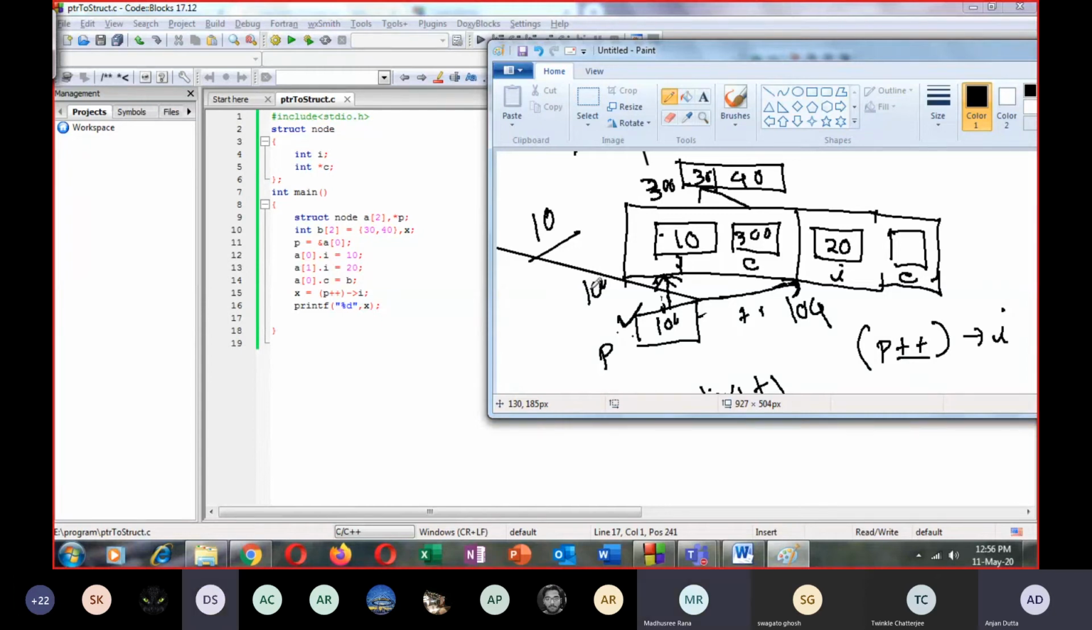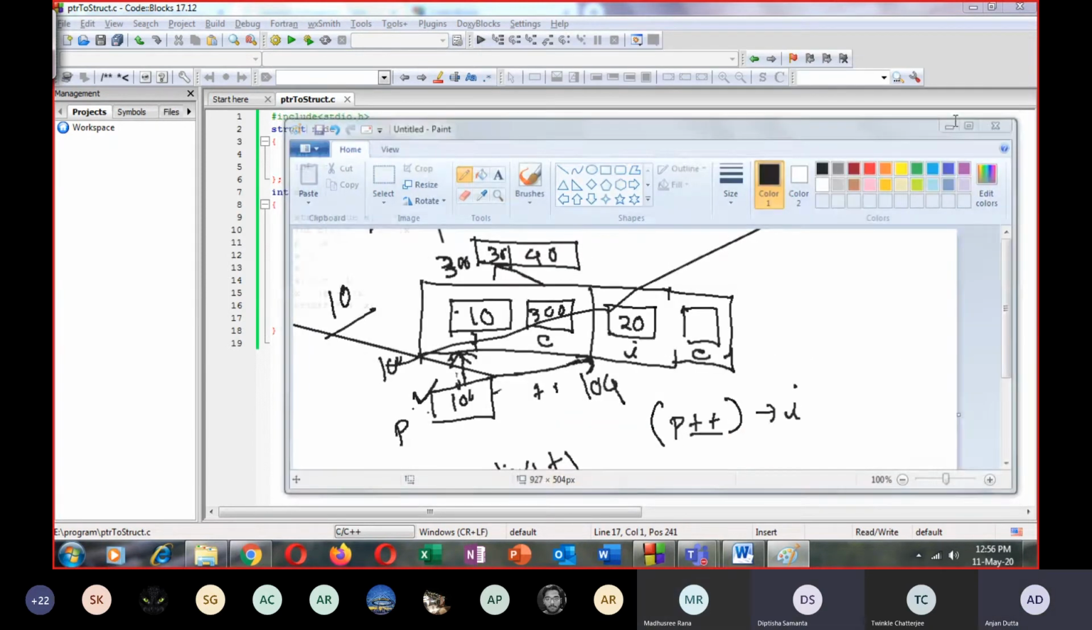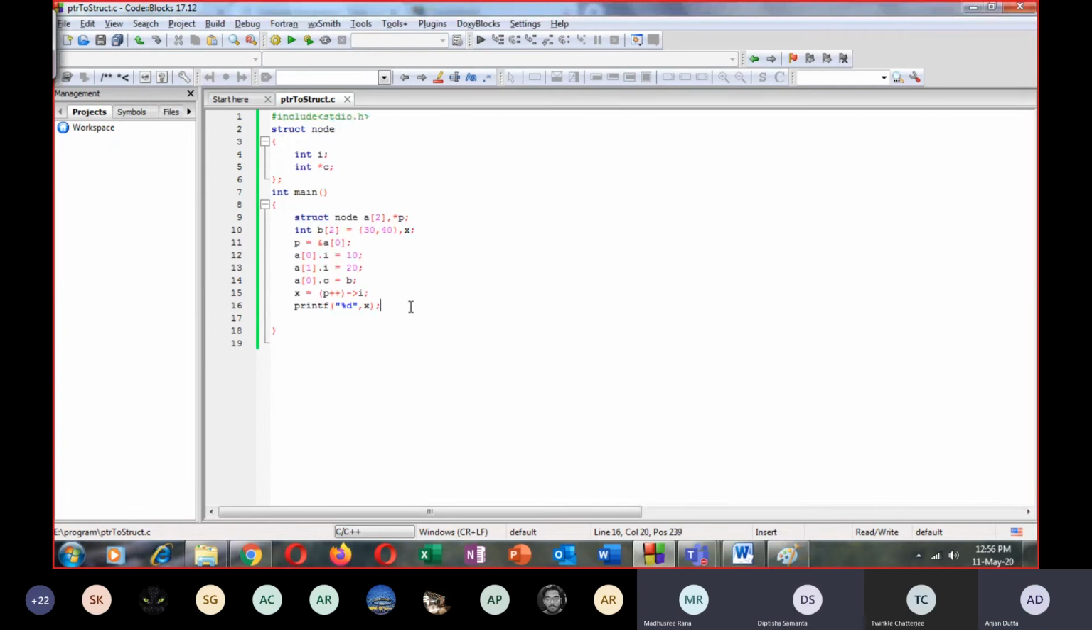So the thing is, if you now print p arrow i in the next line, it will print 20. Let's check that. Assume printf of p arrow i. Let's check that now.